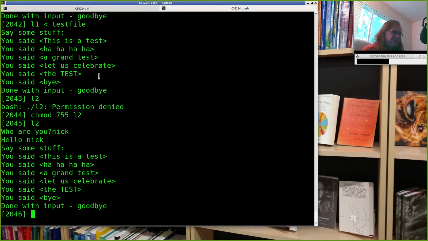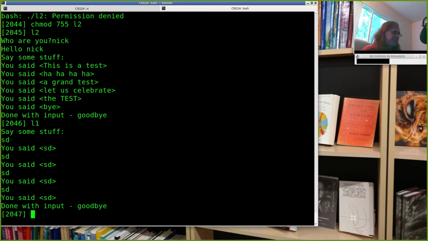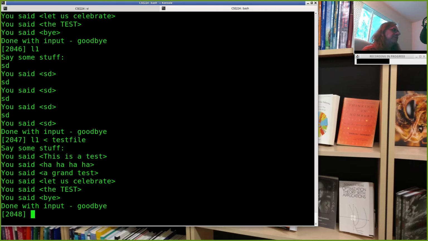And with any of these, we can also execute a command and send the output of that command to standard in of our loop program. So L1 takes whatever we type and we echo. We can redirect from a command like this.